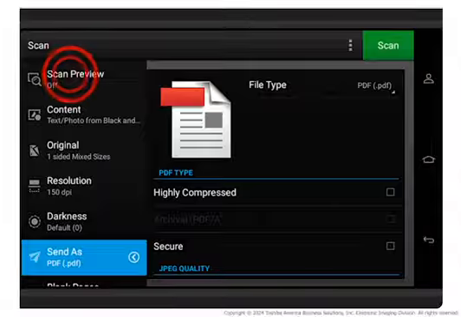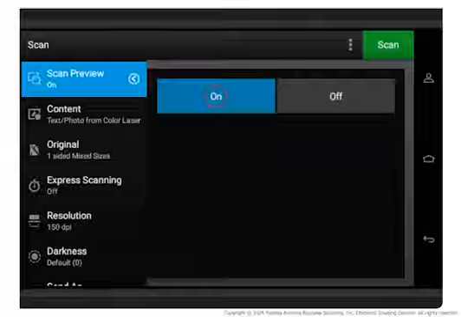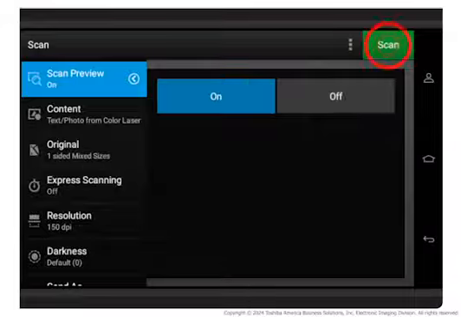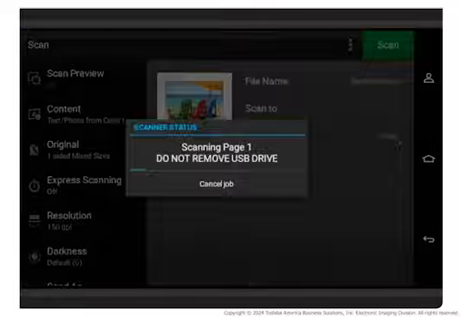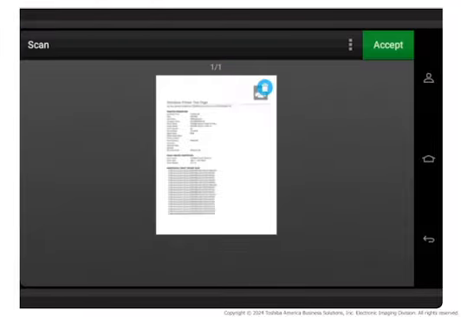On the menu, tap Scan Preview and then tap on to switch this feature on. Then tap Scan. The first page of the document will move through the automatic document feeder. Then, the page will be displayed. If the preview is not acceptable, tap the trash can icon in the image preview to cancel the job. If the preview is acceptable, tap Accept to finish scanning the remaining pages.